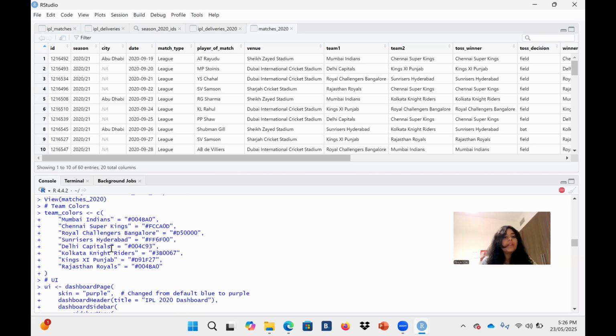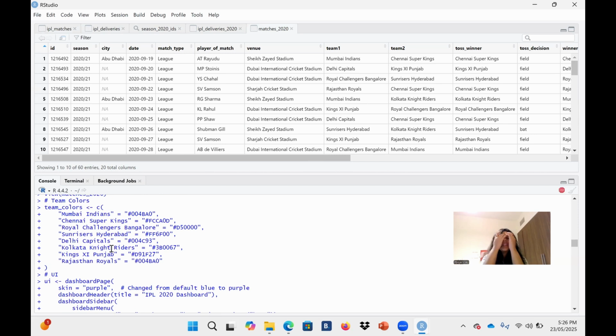So firstly, I'm giving team colors. Why am I giving this? Because we know that IPL has different teams of different states, and all of them have different colors, right? Vibrant colors. So what I'm doing right here is I'm assigning each team a different color according to its jersey. So Mumbai Indians is blue, Chennai Super Kings is yellow, Royal Challengers Bangalore is red, etc., etc. So I'm giving all the codes for them.